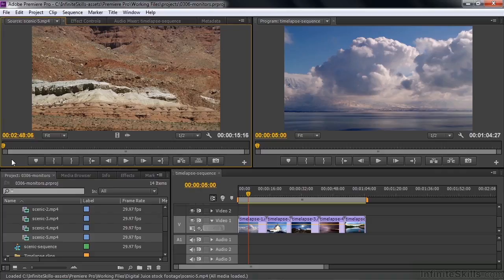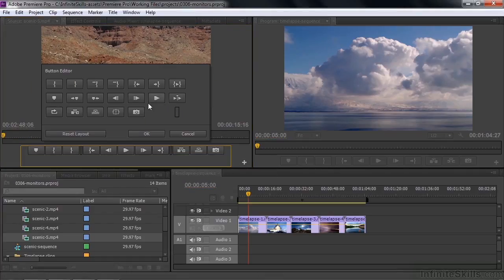Now, most of these things you can manipulate with keyboard shortcuts, and at some point as we go through this course, you're probably going to say, I'd rather use keyboard shortcuts than click on buttons. And at that point, you may want to just get rid of these transport controls. But in the interim, let me show you how you can customize the transport controls. I'm going to click on this little button editor button here. That opens up the button editor. This lets me add buttons or remove buttons.